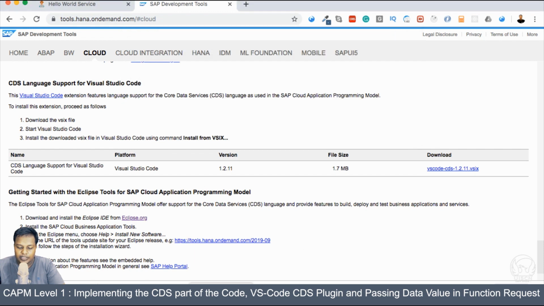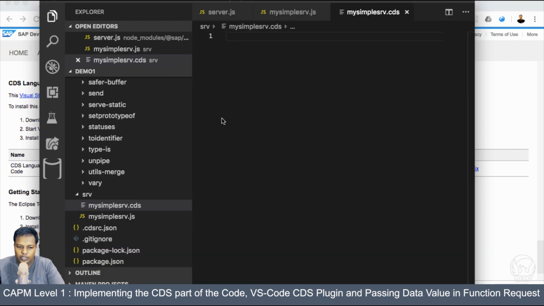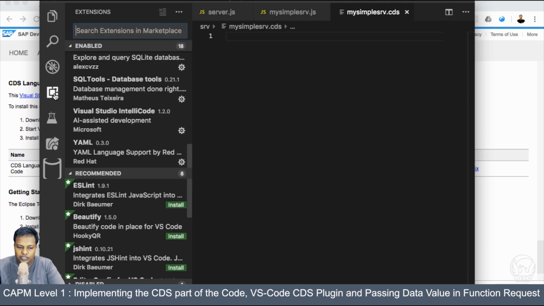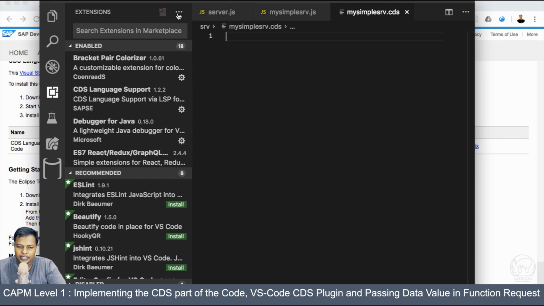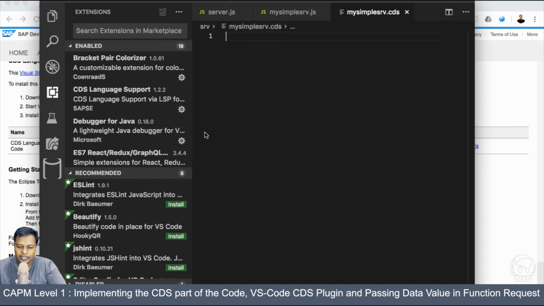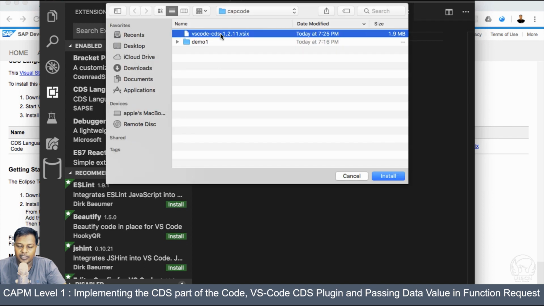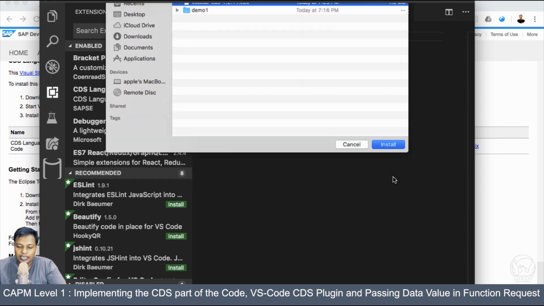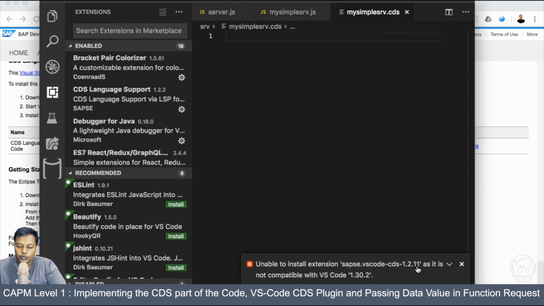You can go to your VS Code, then go to the plugin section here, this square box on the left hand side. Now you can click here in the extension where the 3 dots are and choose install from vsix, and here you can select the vsix file. You can install. Now one problem which will come in my particular VS Code is that it is one version above 1.2. It is the 1.3 version of VS Code, so it is saying that the extension is incompatible.